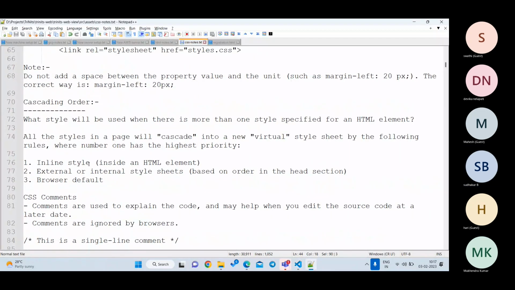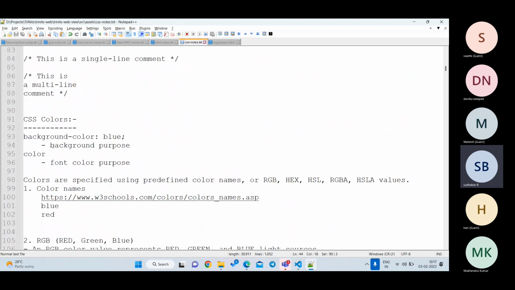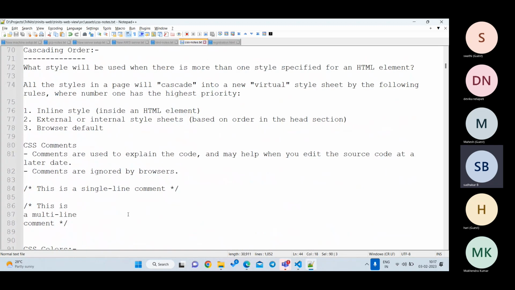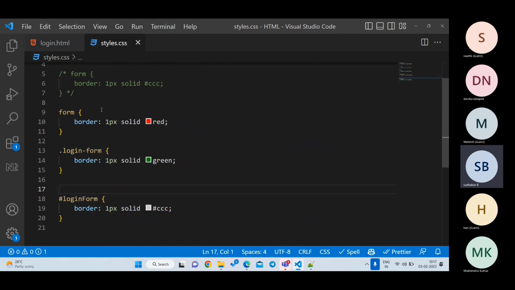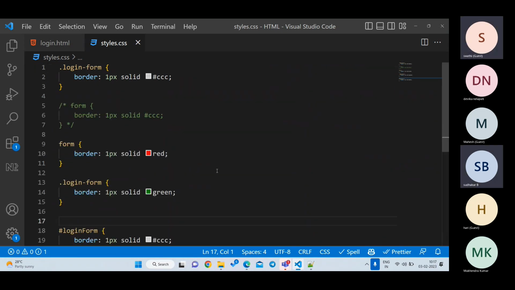Okay, so for now we know the order, which one will win. That is okay. And next we'll go for comments. Do you know what a comment is? Suppose I am going to write so many, like 1,000 lines of style code here. What will you understand? Sometimes comments are meaningful only for the developer, not for the browser or any third parties. Only for other developers.